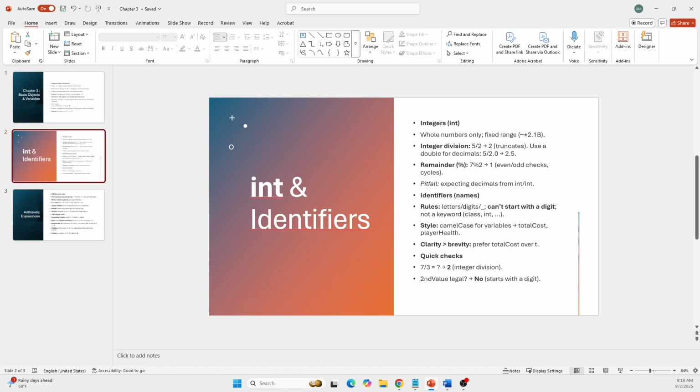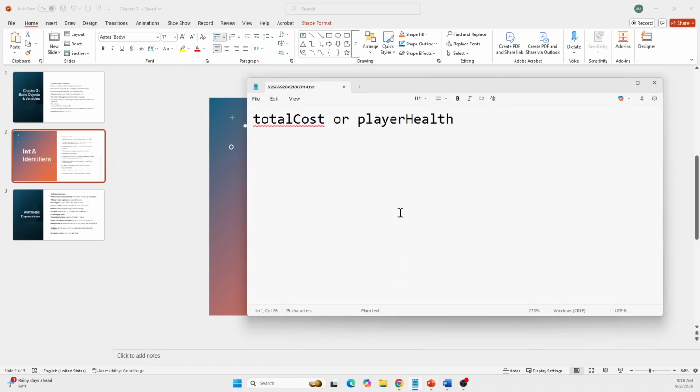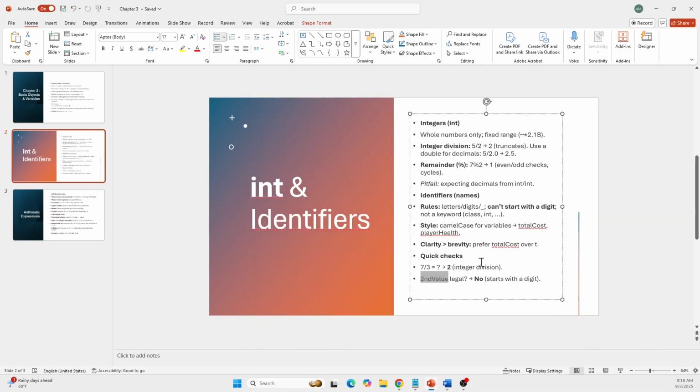So another thing to remember: is 2ndValue a legal variable name? No, because it starts with a digit. For example, this one, 2ndValue, it starts with a digit. If you really want something like that, you should call it something like the word second, like this, secondValue.